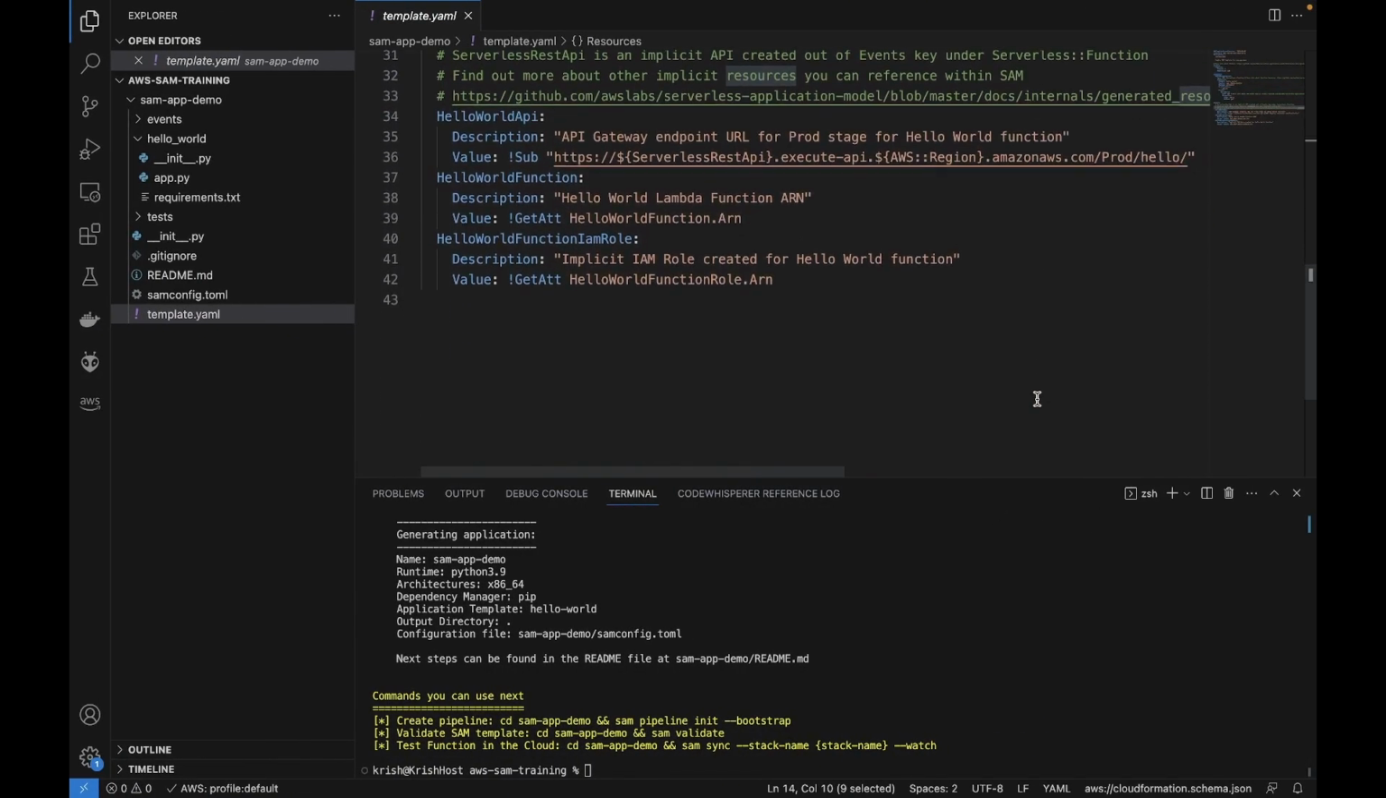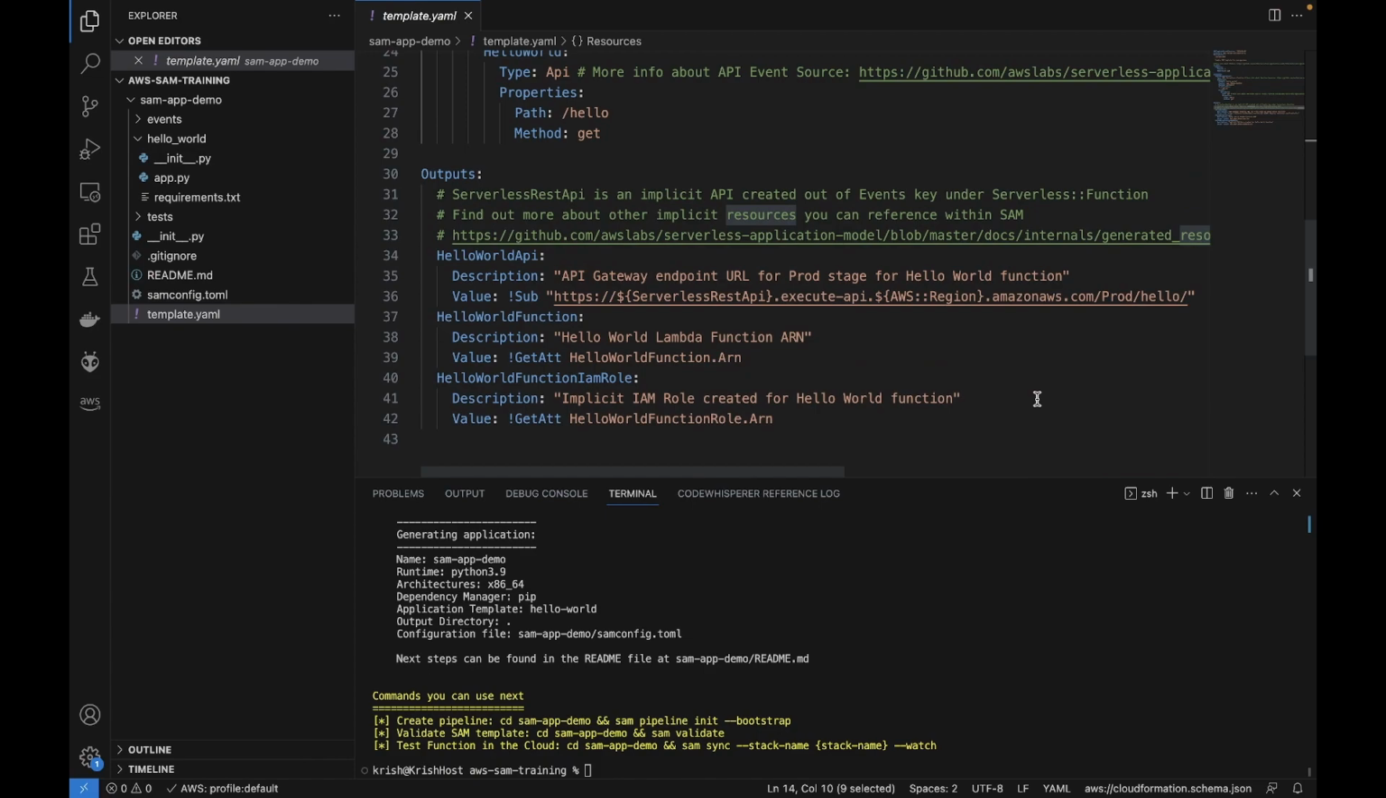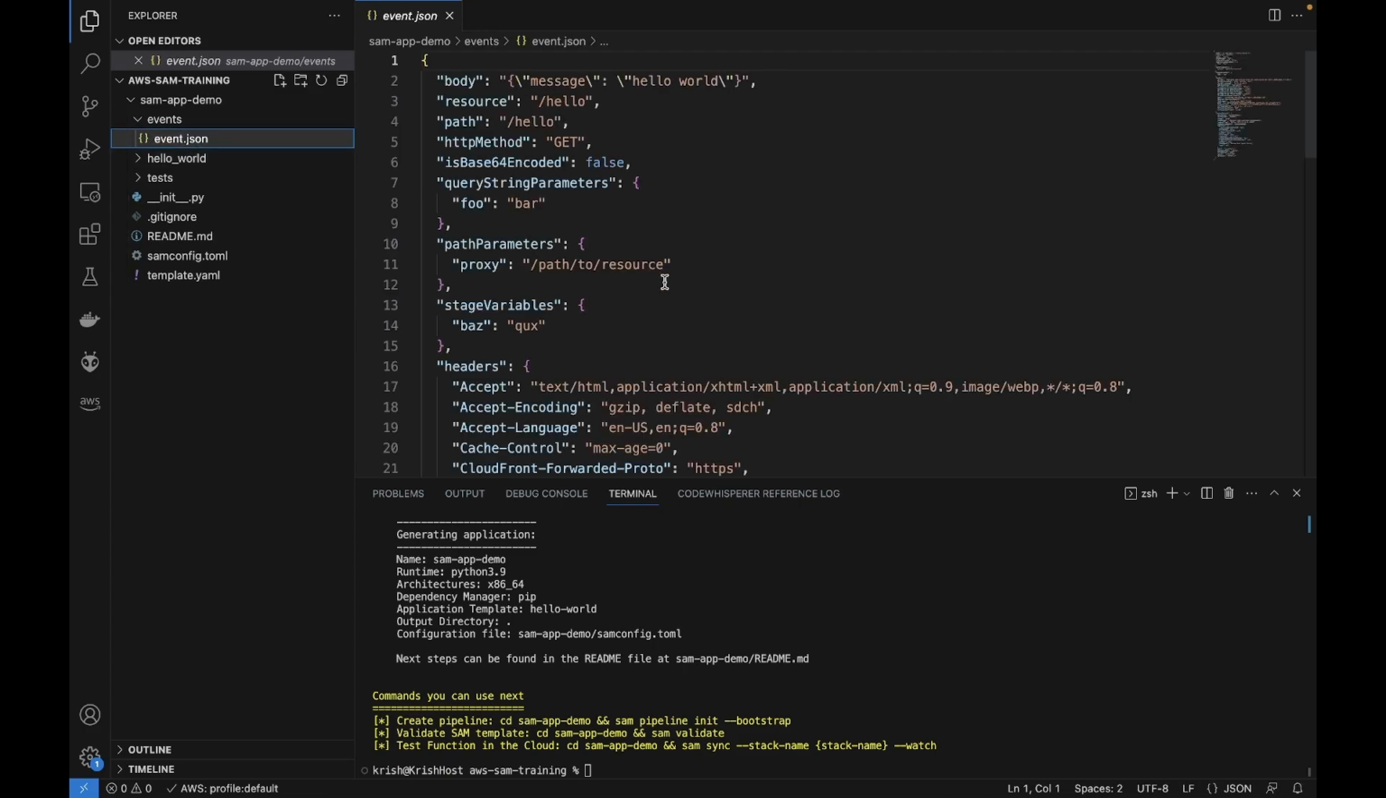The last section is the output section, but this is an optional section. We can define output values that we can use in another CloudFormation template or to simply view the output from the AWS CloudFormation console. So it also created the events folder. It has events.json file. This is basically the events that we can use in our application. And the other important file is the tests, where you can write integration testing code and unit testing code.